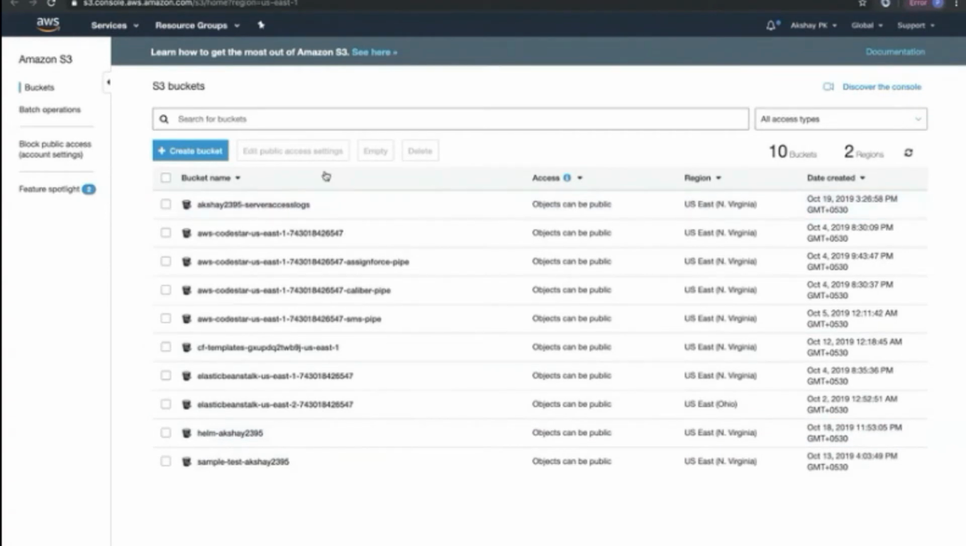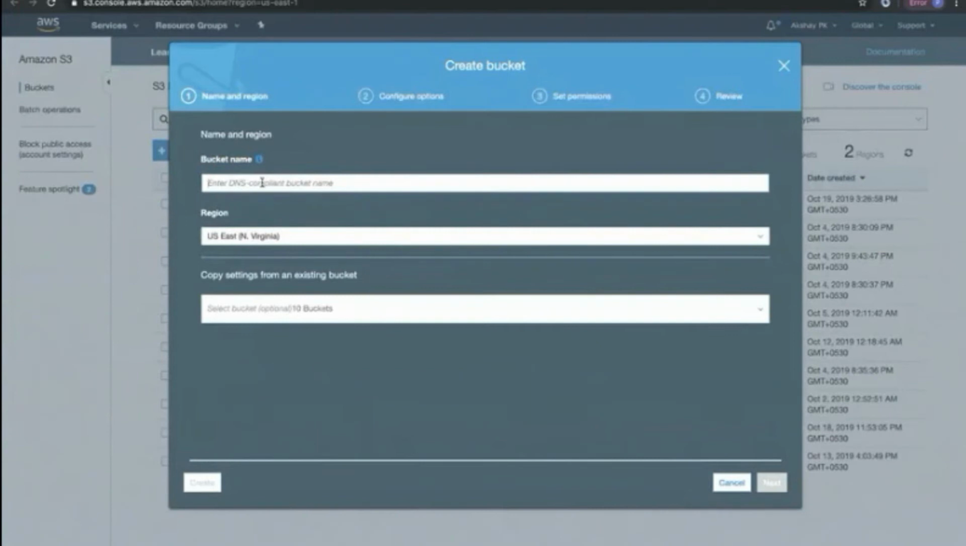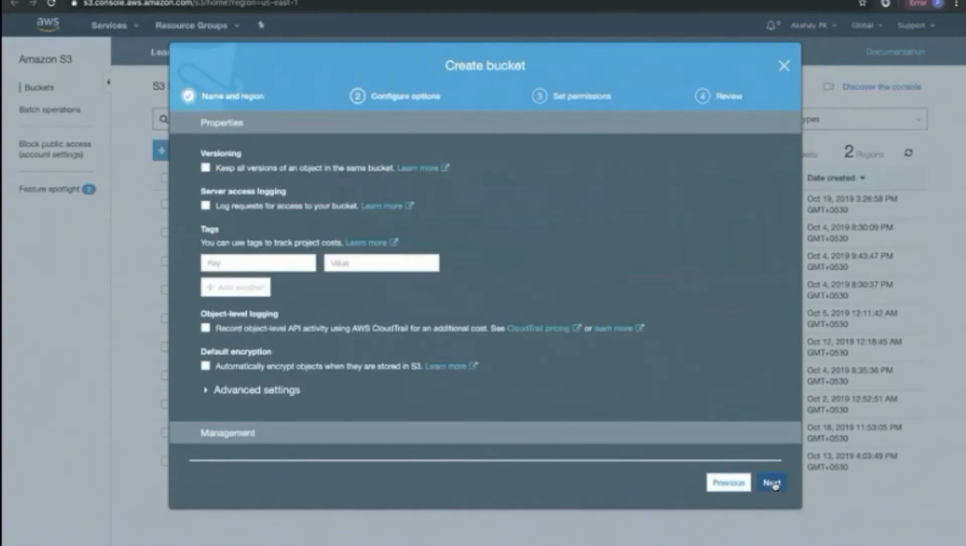Okay. So the next bucket that we are going to go ahead and create is going to be for static website hosting. Okay. So we are going to click on create bucket. And then for static website hosting, I'm going to name it Akshay2395 static website. Okay. I'm going to place it in the same Northern Virginia region. I'm going to click on next. I'm going to click on next.